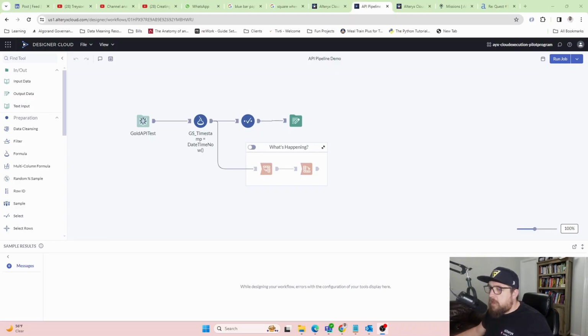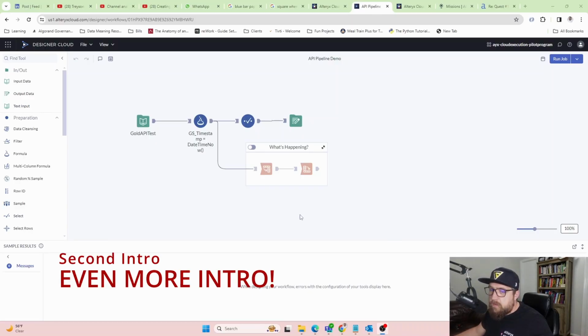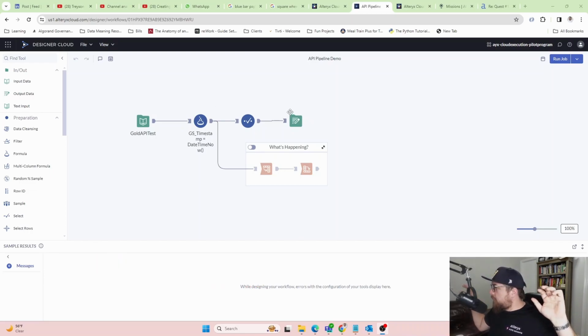So the other night, I built this workflow to demonstrate an API call writing into Snowflake. Essentially building that data pipeline through Designer Cloud, and I scheduled it. We're going to look at that schedule, and we're going to look at the results here first, showing that, hey, this worked, this is cool, and then hopefully that gets you more excited about everything else you're going to see.